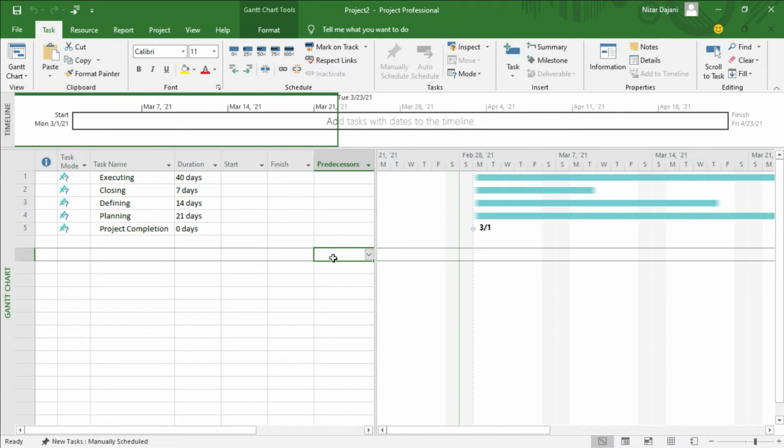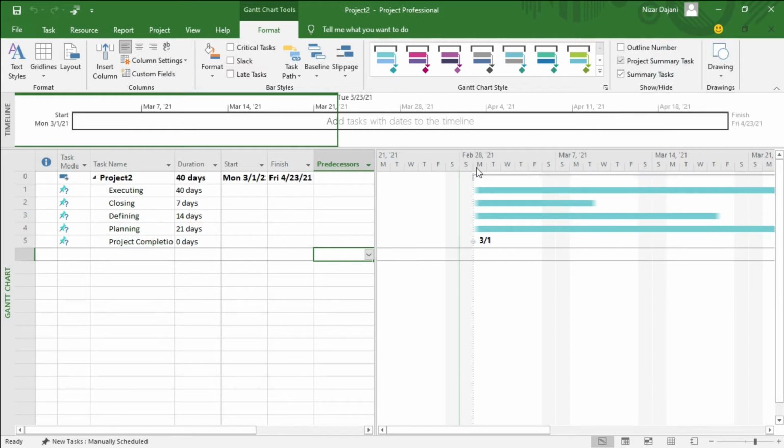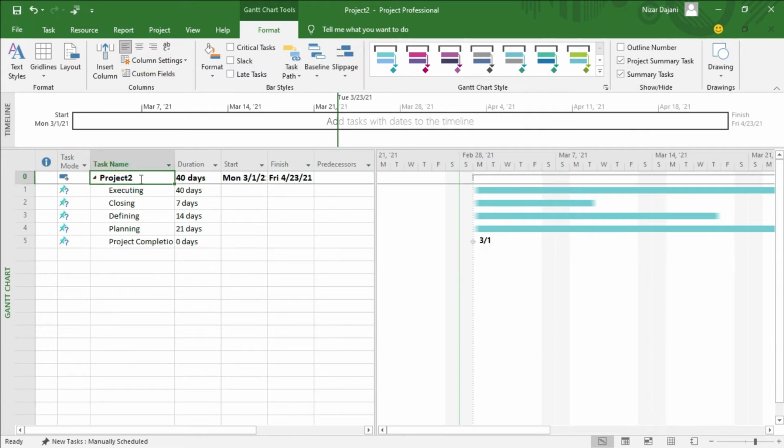So this is where we left off in the week 1 assignment. And the first step for this assignment in week 2, exercise 2, is to add a summary task. So the quickest way to do that is to go up to the Format tab, click on this, and then on the far right here, there is the Project Summary Task. When you click on that, it automatically adds a project summary task for us, and according to the instructions we need to rename this ERP project and then hit enter.